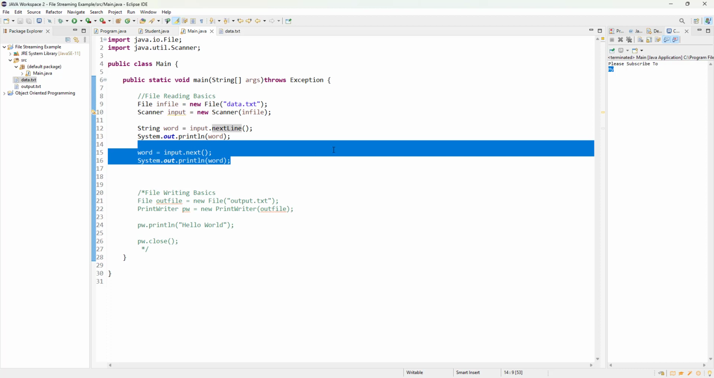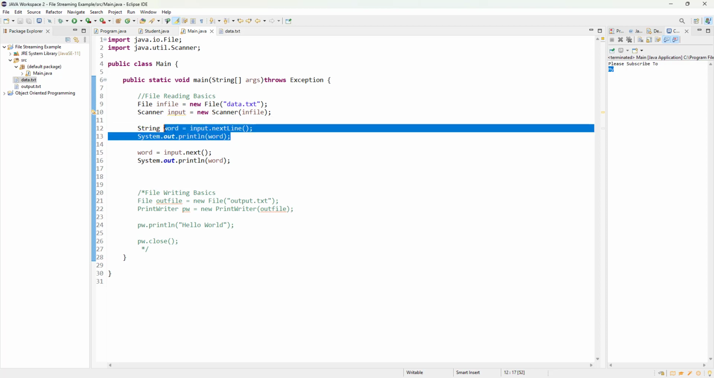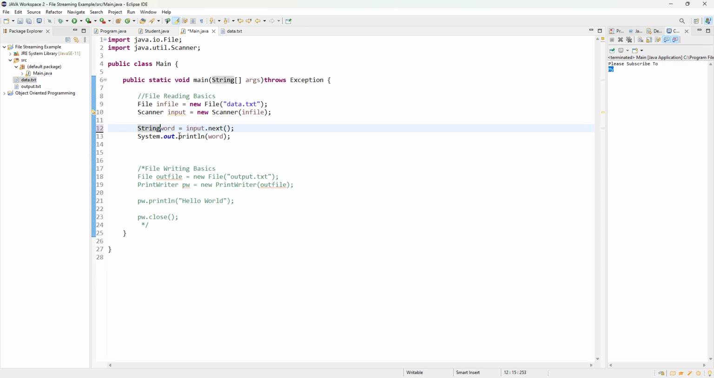Now, there's another thing we can typically do. You normally have to know how many things are in the file and what order they're in. If you want to import an integer, it's actually the same thing. If there's an integer value, you would just say int number is equal to input.nextInt, and that would work just the same way as taking it from a keyboard.